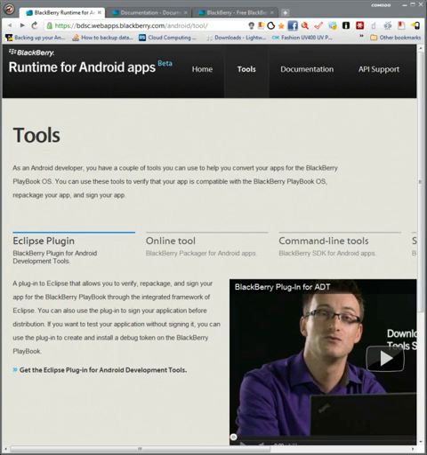I'm gonna show you how to take an existing Android app which you have made and convert it into a Playbook compatible app. That way you can submit it to Blackberry's App World, which is the Blackberry version of the app market, and then you can sell it or give it away for free or show ads, whatever. So you can be on both markets.